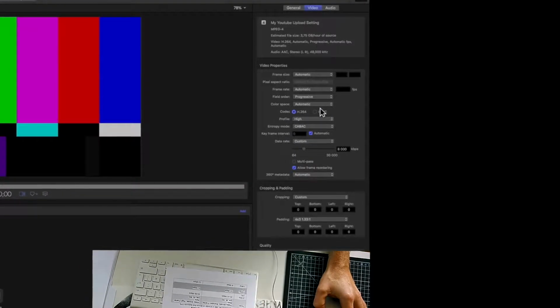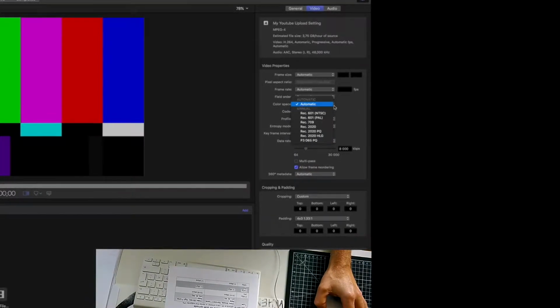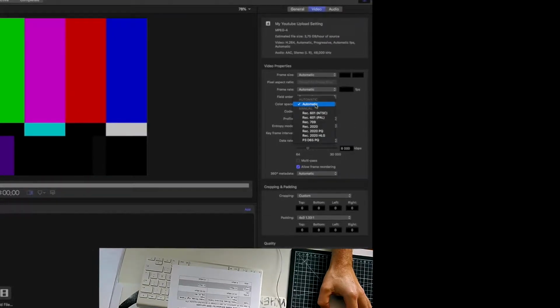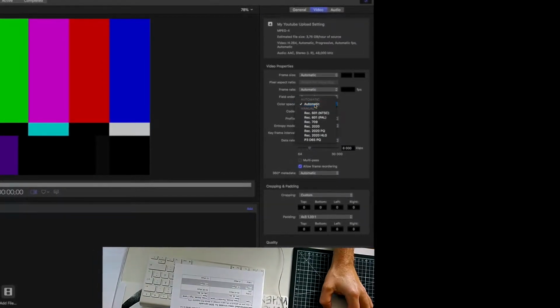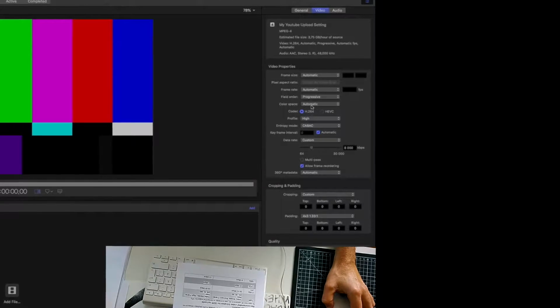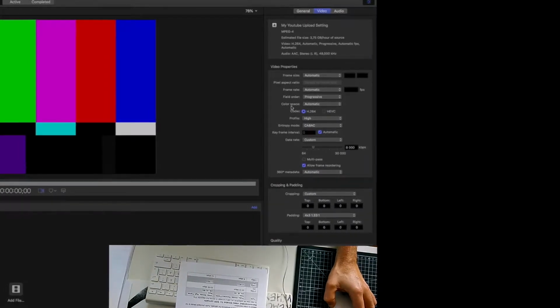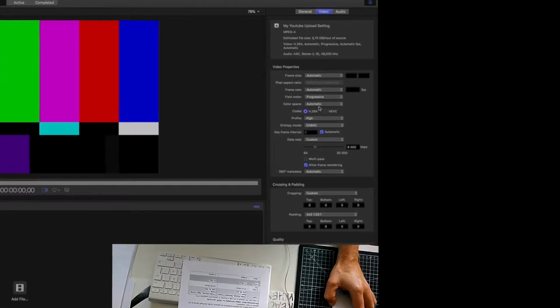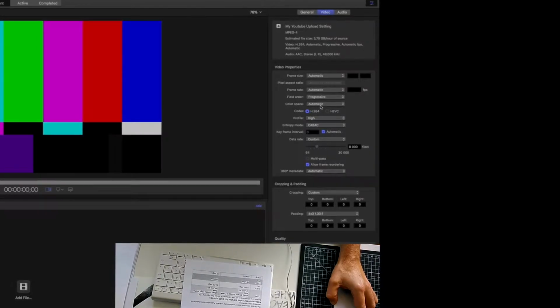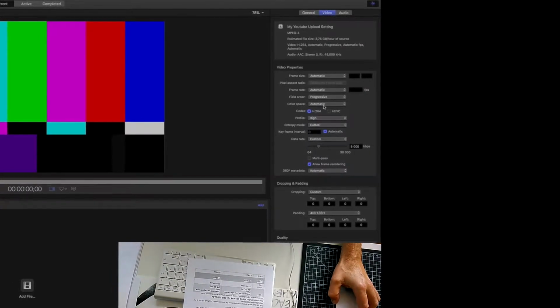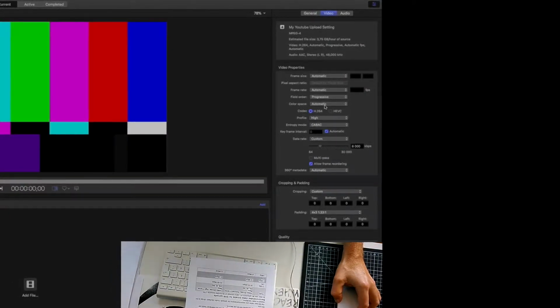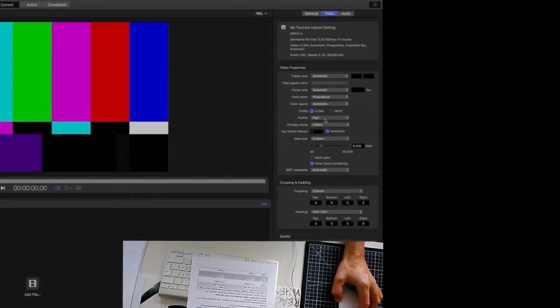I also use the color space automatic. I haven't forced any specific color space, and the automatic here, I think, allows me to actually define what color space the video I feed into Apple Compressor has, and it will keep that.